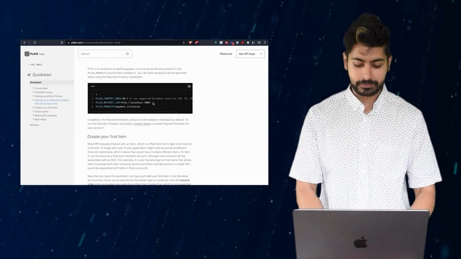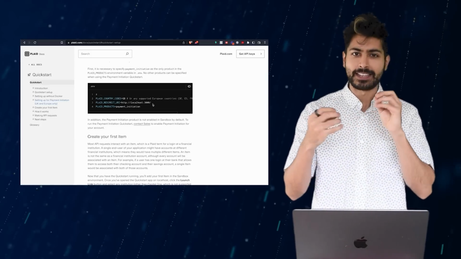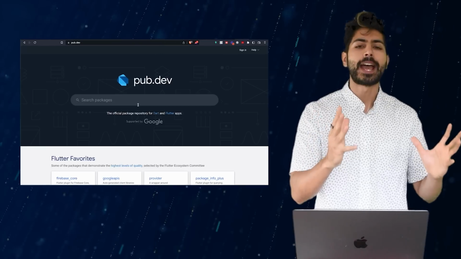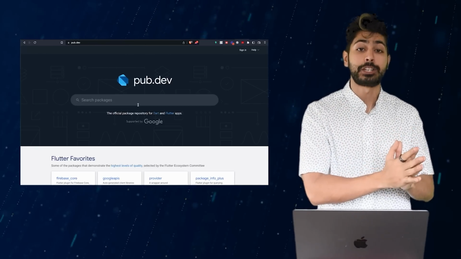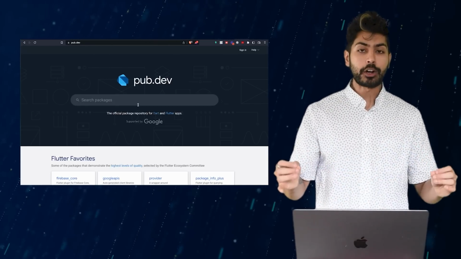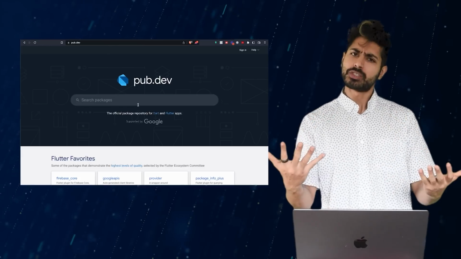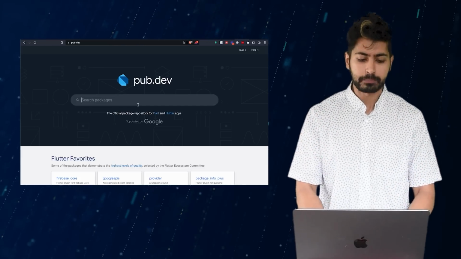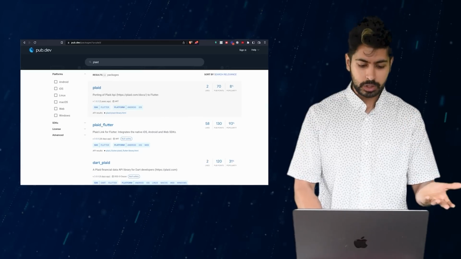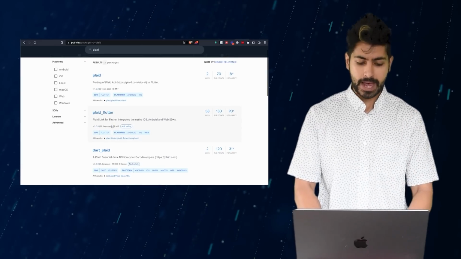But the best thing about Flutter is we don't have to integrate Plaid in some weird way. We can integrate it using a tool called a Flutter package. Node has NPM, that's a package manager, Node package manager. Flutter has pub, and this is the directory of all Flutter packages. So let's just see if there's a Plaid package here. So let's search Plaid, and there is a Plaid package right there.